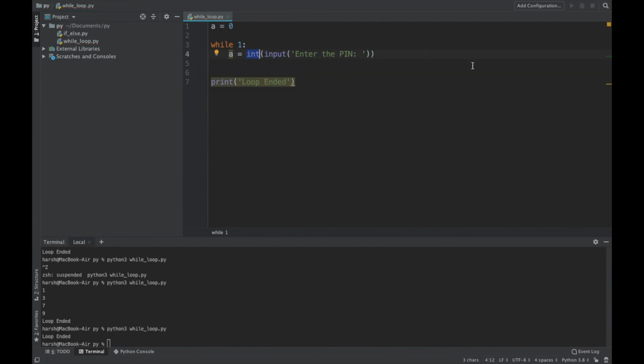In this case, we will need integer pins, so I can just convert the input value into int directly, and we have already performed type conversion in our previous videos. So if you are shocked to see what's going on, you can refer to the previous videos. This statement will take a user input, convert it to integer and then store it in A.